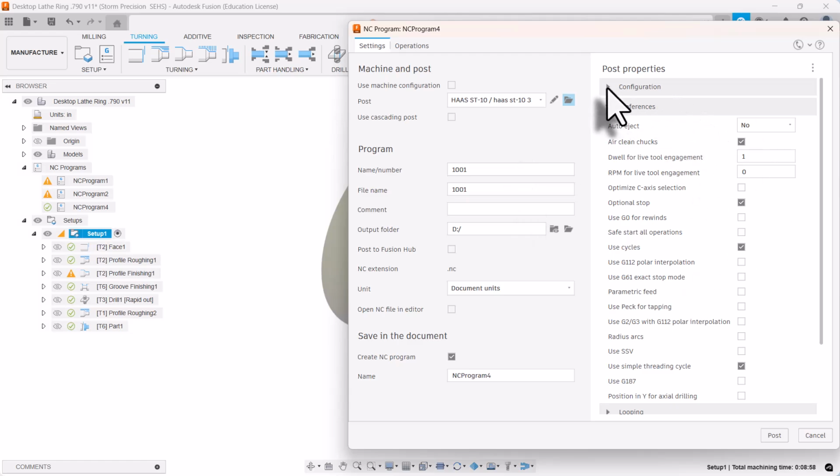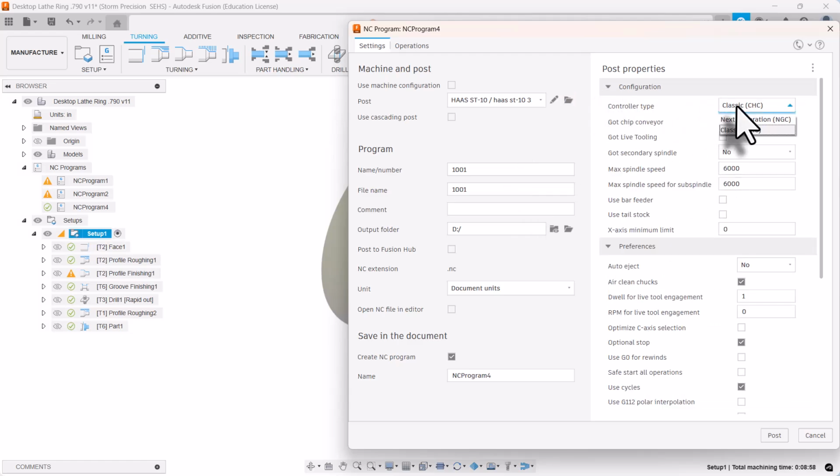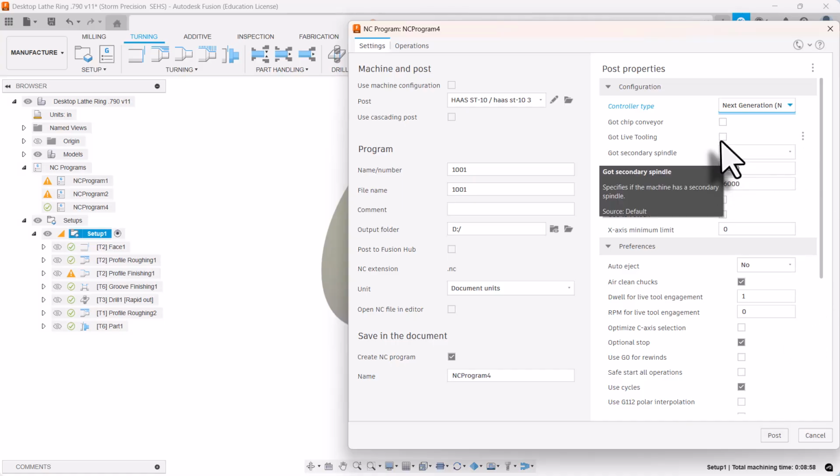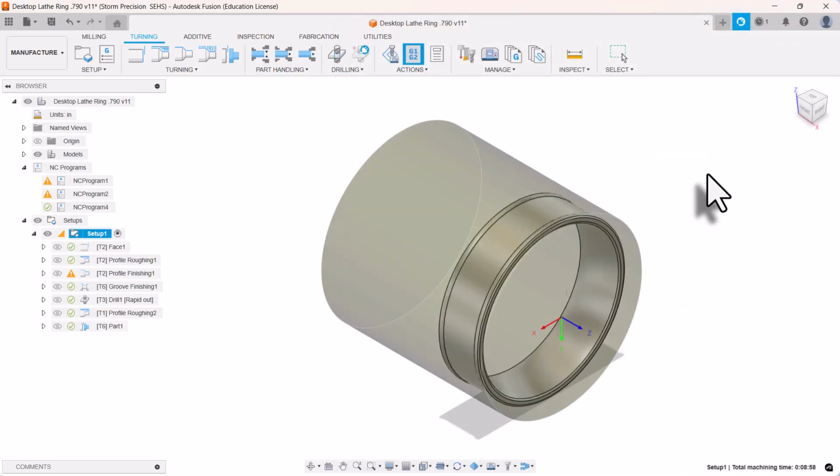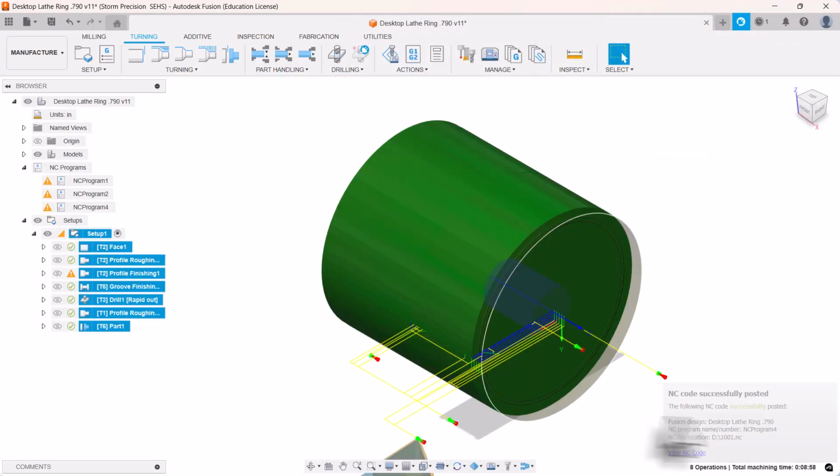So if we open this configuration file here, first of all, we want to be on the next generation control. There are no classic Haas desktop lathes. All of them were made with NGCs. We don't have a secondary spindle. We don't have live tooling. We don't have a chip conveyor, so leave all those normal. Over here, though, we do need to change our maximum spindle speed to 3,000. And that should be good.